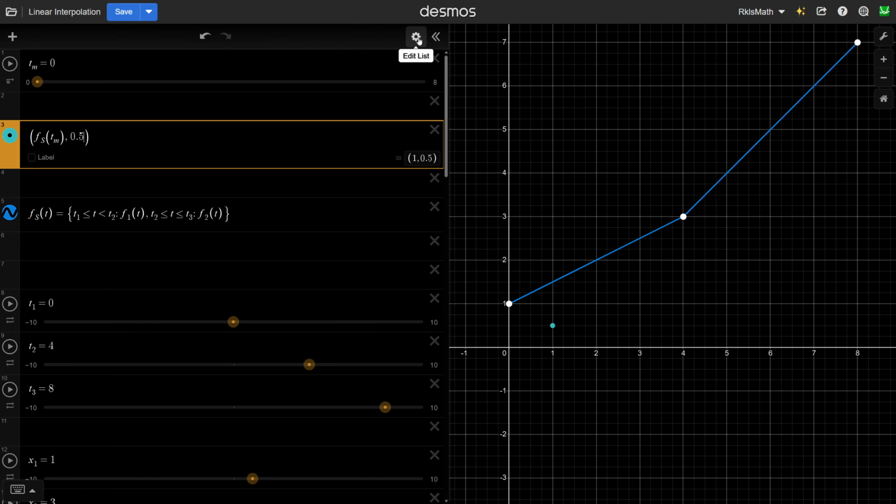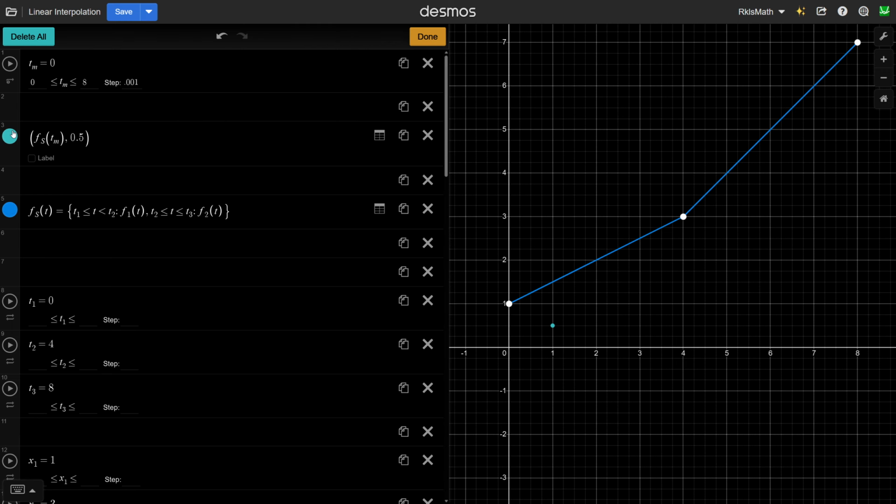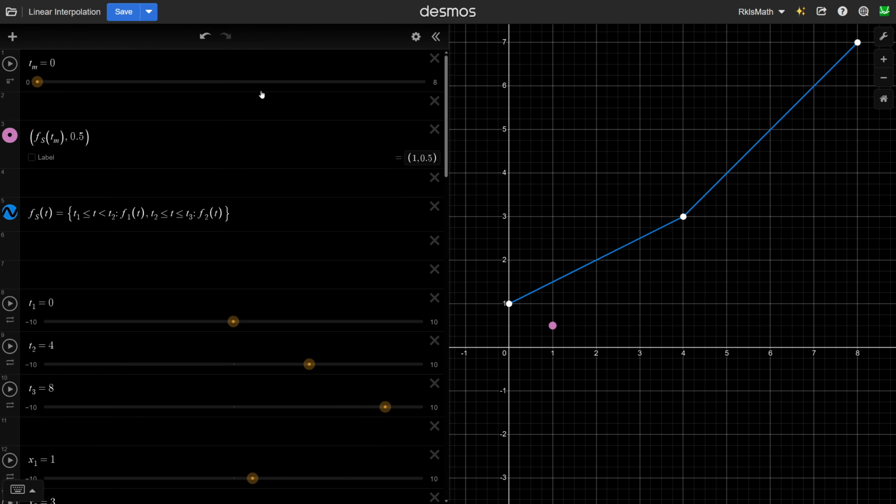And then also I'm going to go to Edit List here. I'm going to change the color to purple. I just like it. And then we can change the size here. The default is 8. I will make it 15. Done. And we hit play.